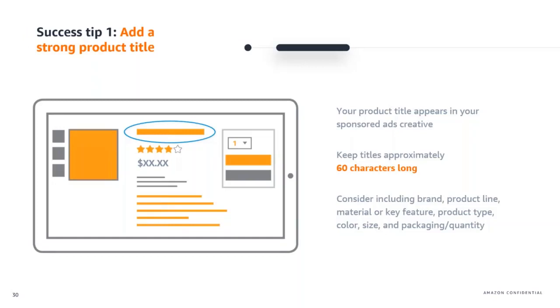So what exactly should you include in your title? So you should consider including brand, also product line, materials or key features of your product, product type, color, size, and also packaging and quantity.